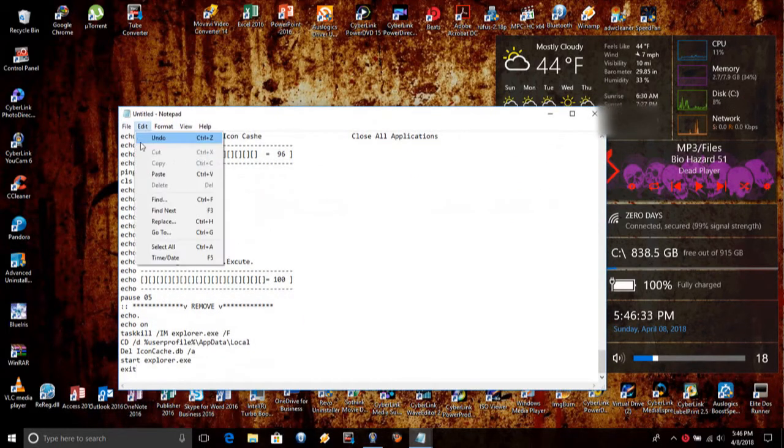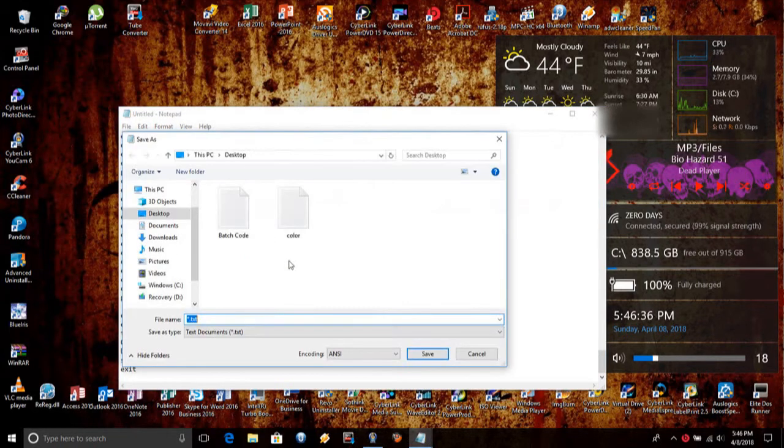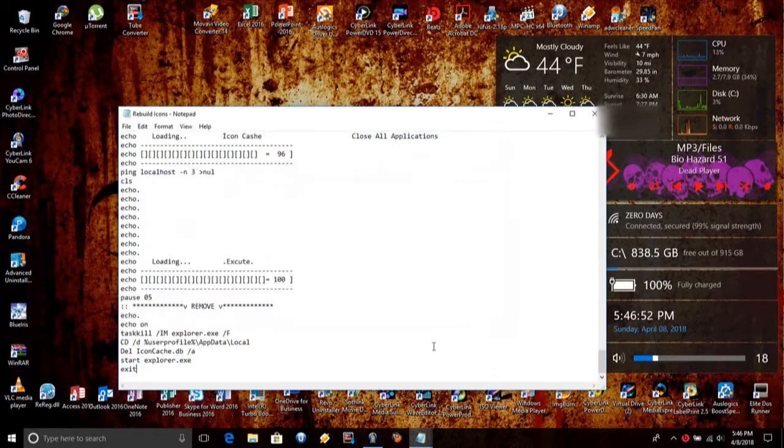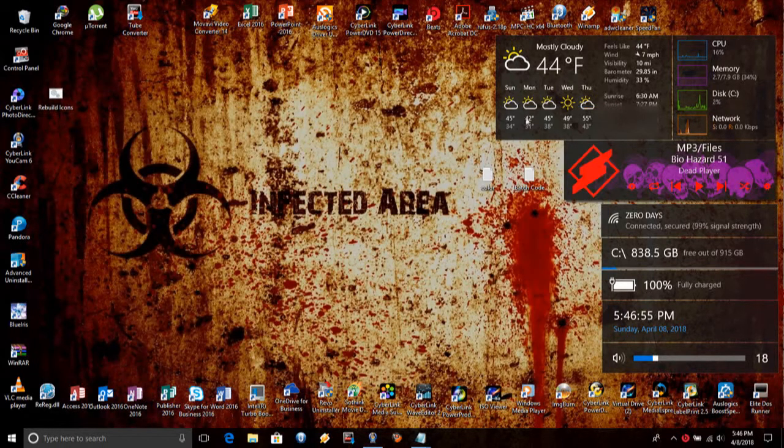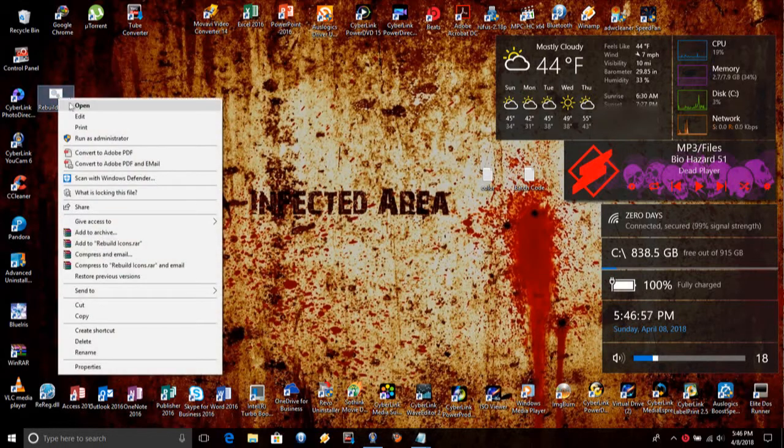Now you want to save this. You go to File and Save As, and you can name it anything you want. I'm going to name mine Rebuild Icons, and this is important: you've got to save it with the file extension .bat. I'm going to save it up here to the desktop so we can see it.